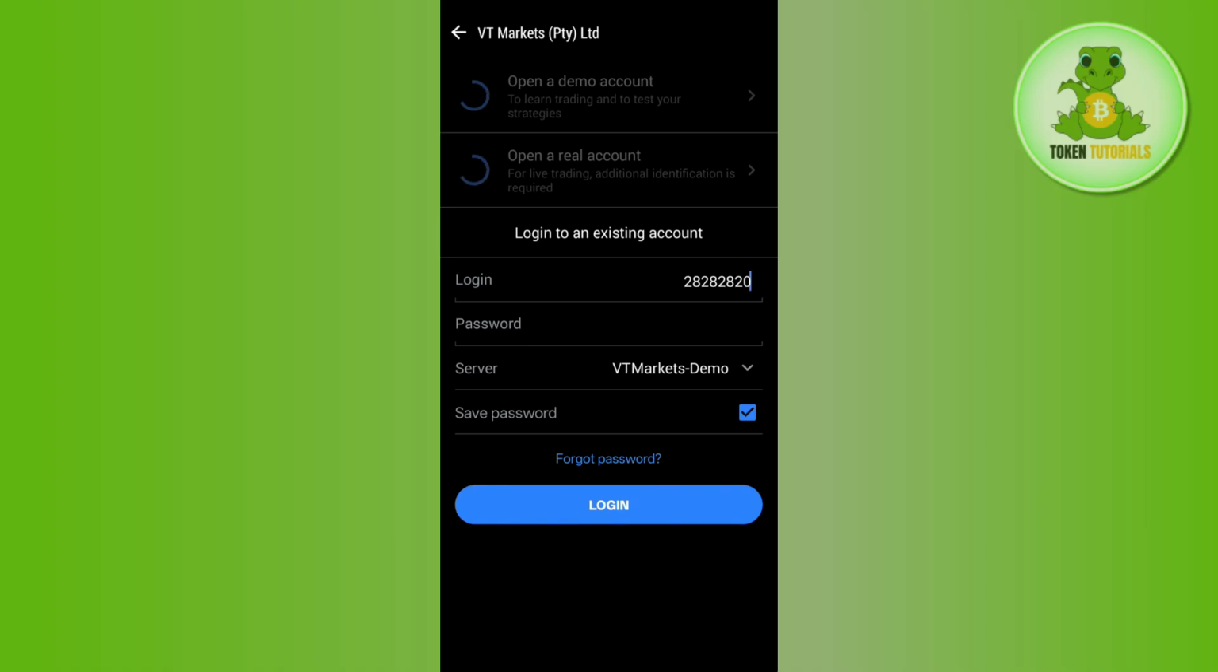This way you will be able to connect your VT Markets account to MT5 in 2026.